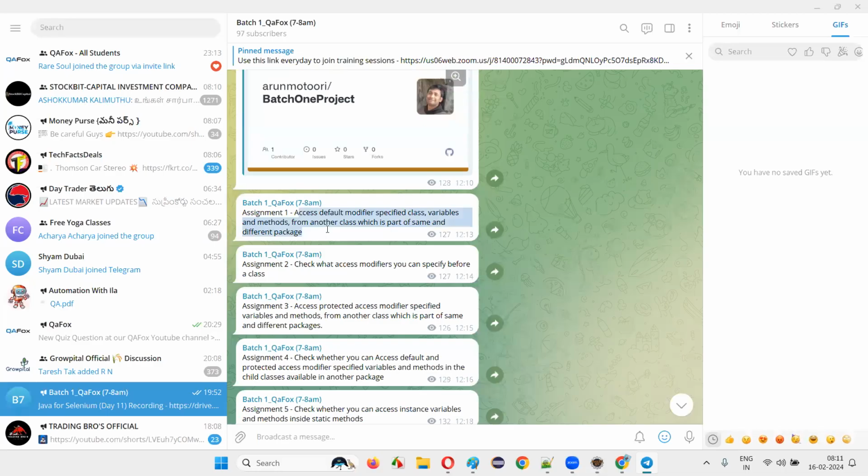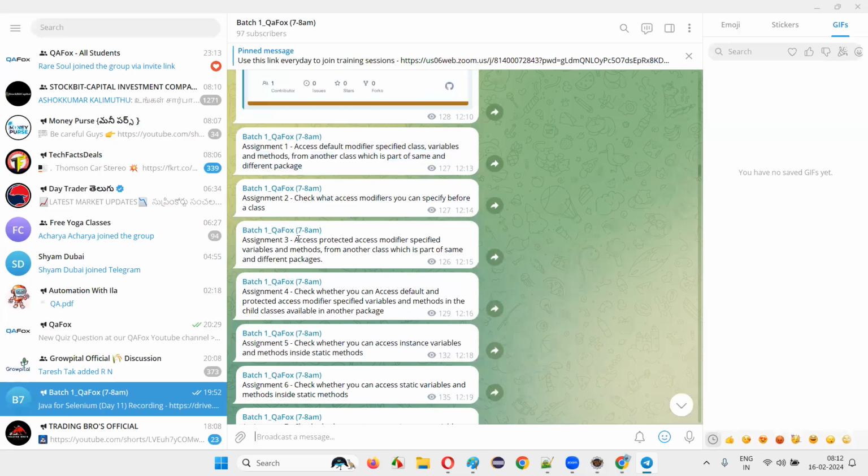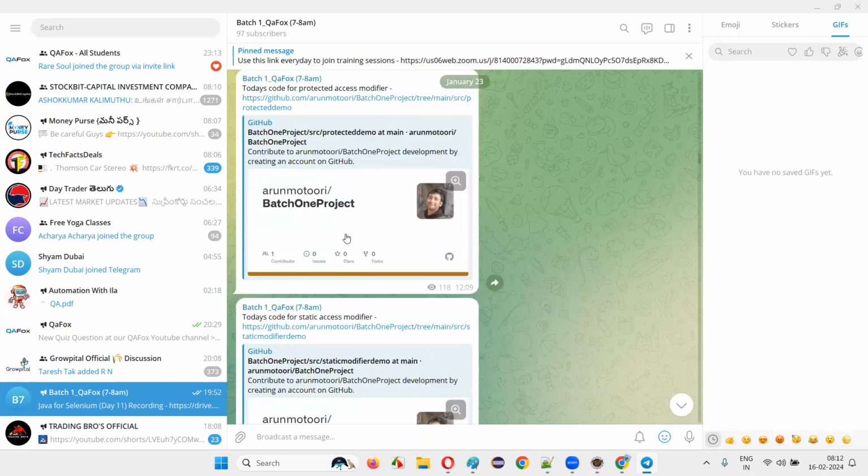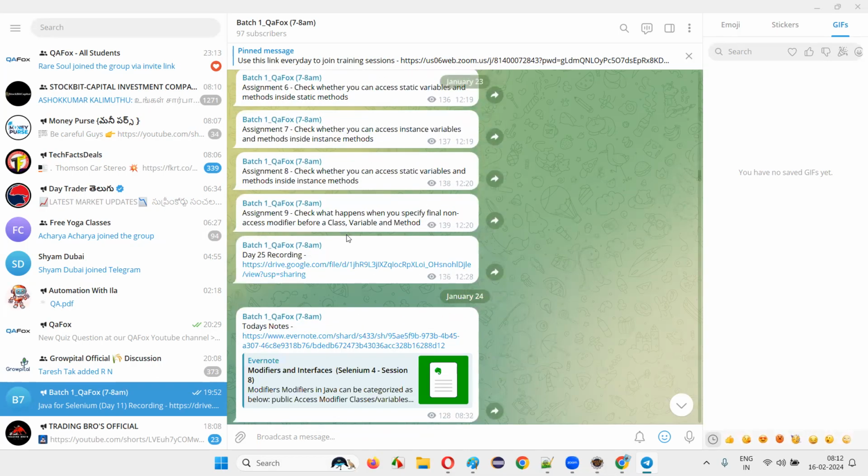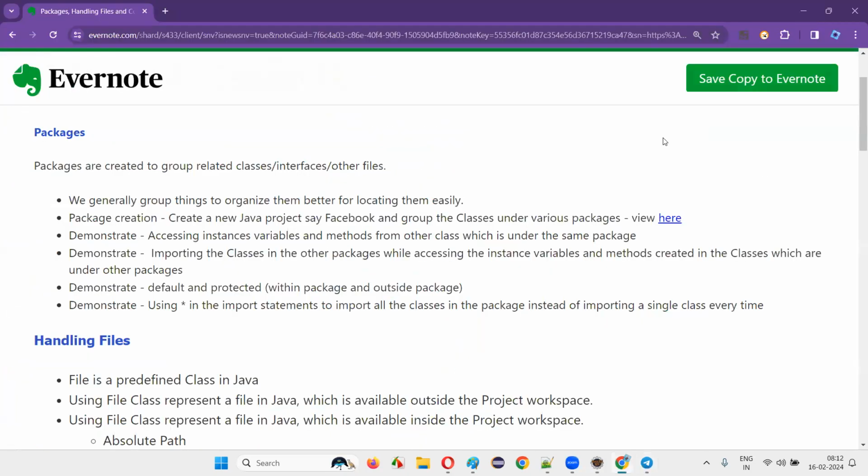You see here I covered, you see I already have done an assignment also. Access default modifier specified class variables and methods from another class which is part of the same and different package. And similarly, access protected access modifier specified variables and methods from another class which is part of the same and different package. These were the assignments I have given as part of this topic. That is day 25 recording. You can revise again if you want to go back and see, you can do that.